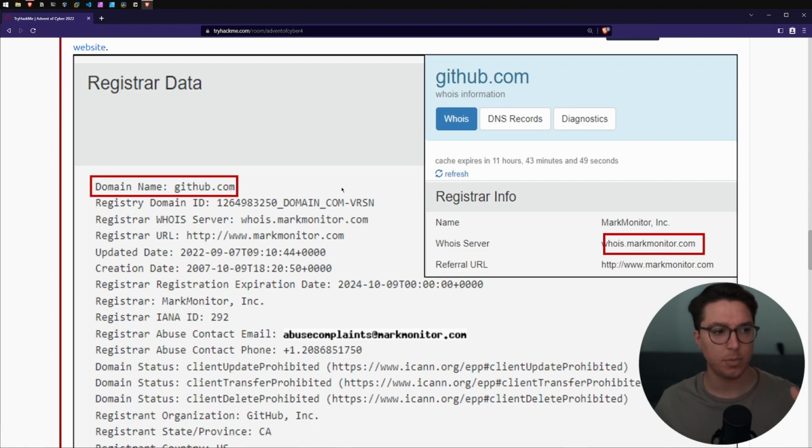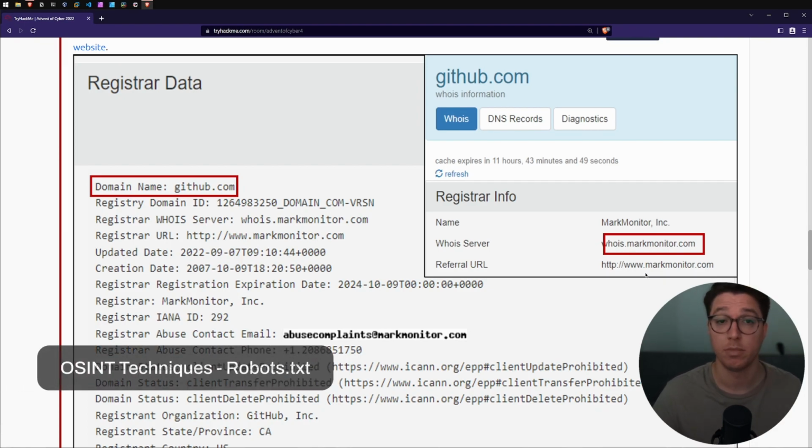I always struggle a little with whois. I'm like, I'll use it and I still don't get anything. So hopefully I can learn something. So here's an example of using whois to look up the domain github.com, and we can find it's related to markmonitor.com. Interesting.